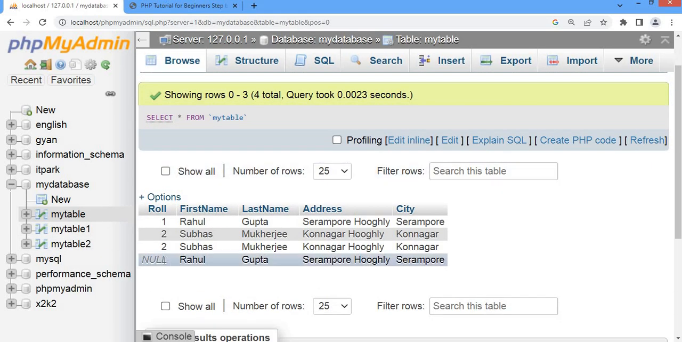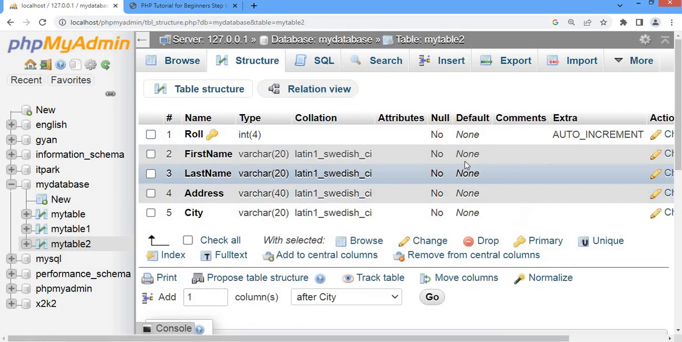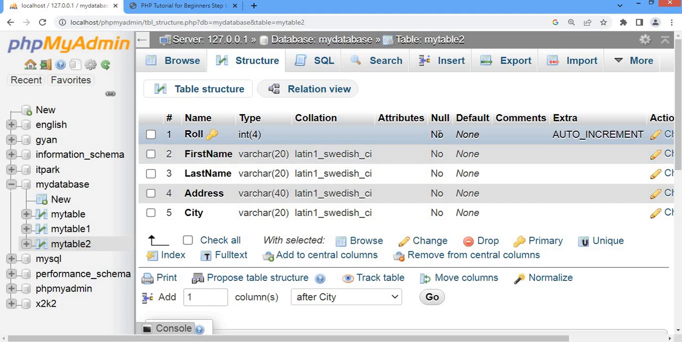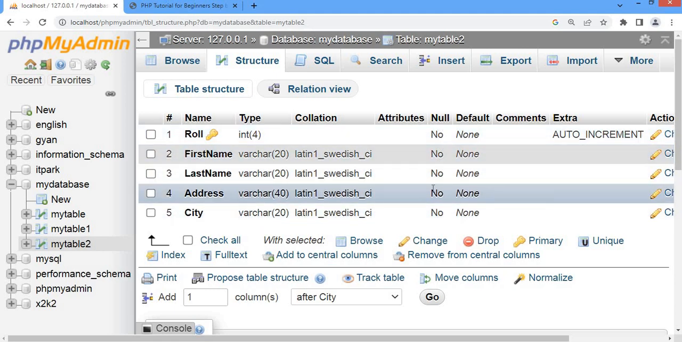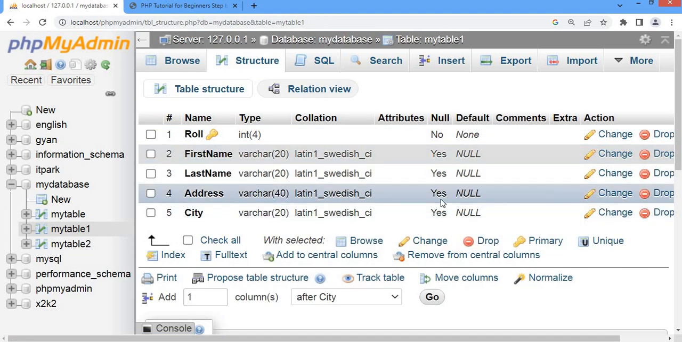Null value, NULL, right? Why? Because a null value can be incorporated in the table unless you provide NOT NULL. In case of my table 2, here you can see null: no. Null no means null values are not allowed. But in case of my table 1, just let me show you, null: yes, that means null values are allowed.